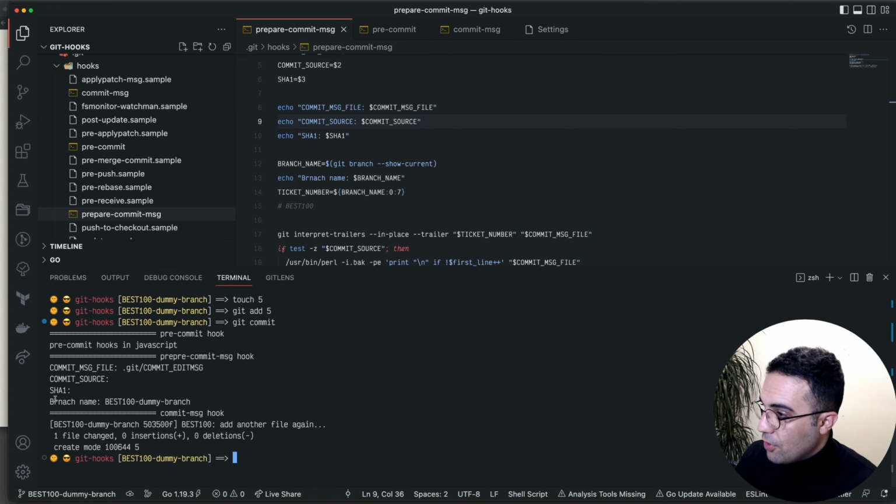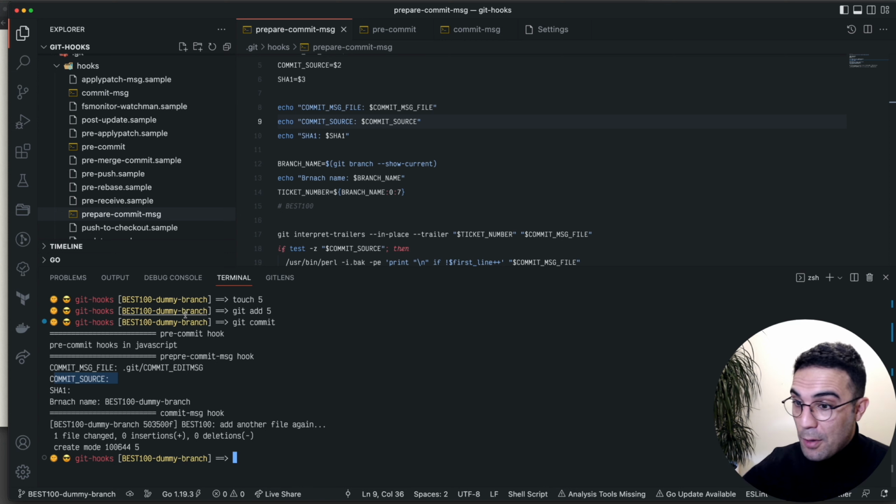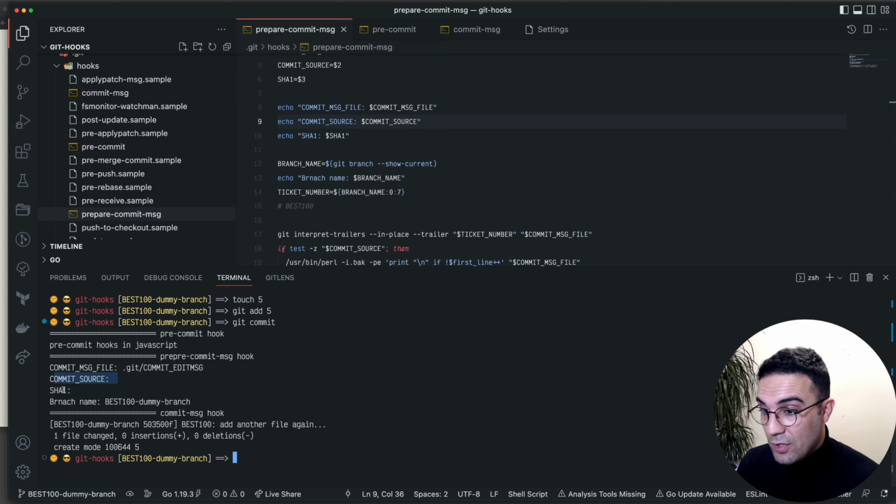Okay, so here is much better. We have the message, which is that temporary file. We have the commit source, which is empty because we didn't put it as a message. We just typed it after git commit. We didn't type it after commit with a -m flag. We just did it in the editor, and then the SHA, there is no SHA.